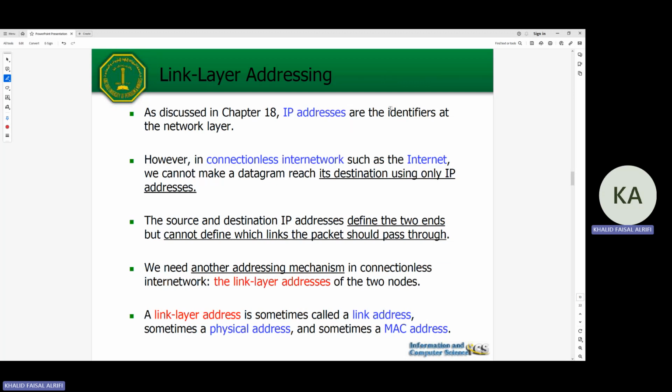Link layer addressing: IP addresses are the identifiers at the network layer. However, in a connectionless internetwork such as the internet, we cannot define the datagram's destination using only the IP address, as we saw before. Only the IP is not enough, so we will need the physical address, which is usually called the MAC address. So we have another addressing mechanism in the link layer, called the link address, physical address, or MAC address. The IP and the MAC work together. One of them cannot do anything without the other, at the general level, of course.